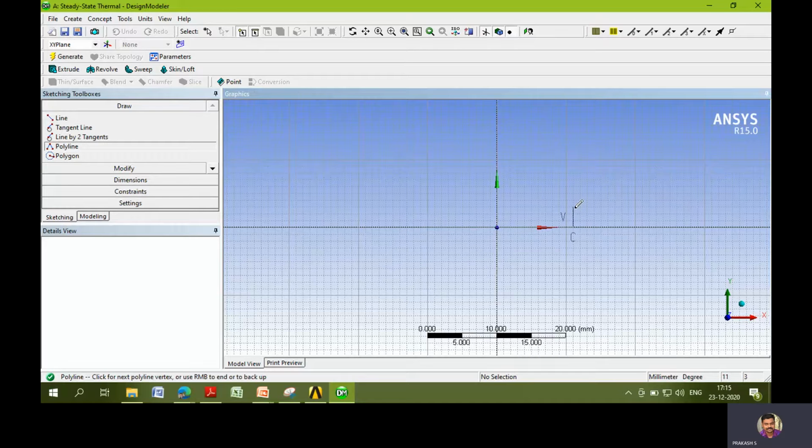From here the height is 3 mm. From here on the left side, this side also 3 mm. From here the height is 8 mm: 1, 2, 3, 4, 5, 6, 7, 8 mm. Next 1 mm up to this end. Next a 2 mm gap up to here, 1 mm. Next to here, a 2 mm gap.